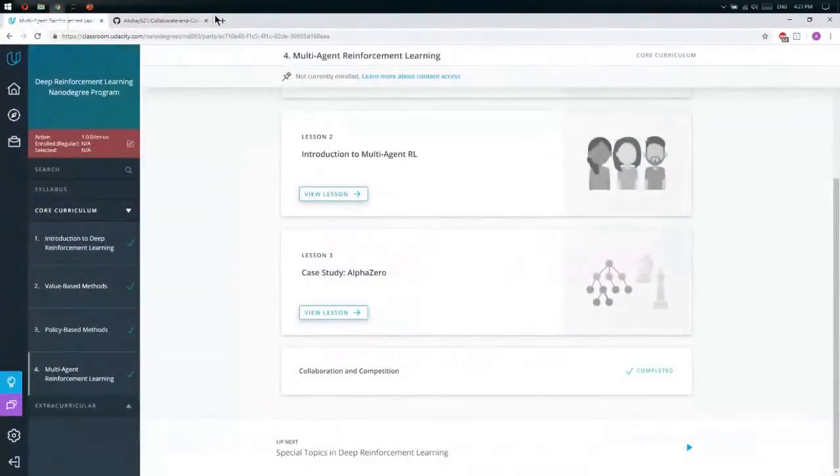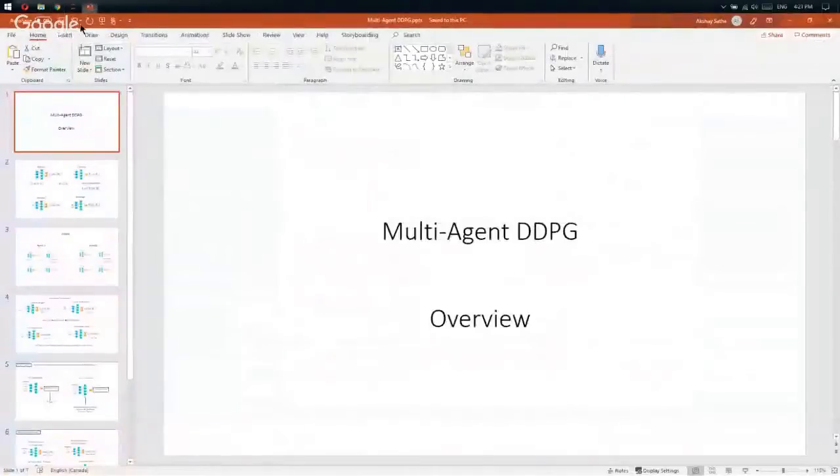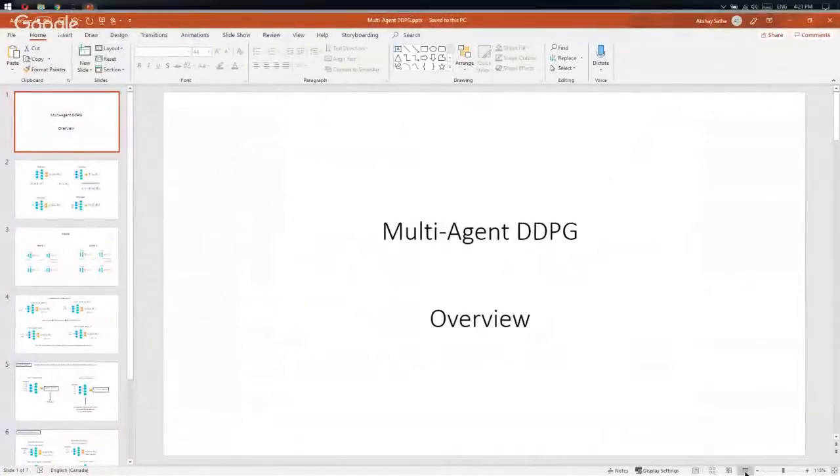So let's go over it. I'll explain the basic workflow of the multi-agent DDPG algorithm that you can follow. You might get some ideas from it. So let's see here. Okay. I guess today's webinar is going to be a very short one, but yeah, let's go ahead.